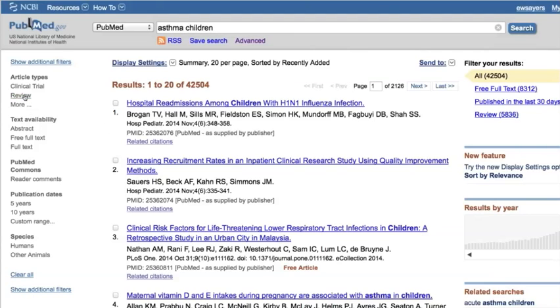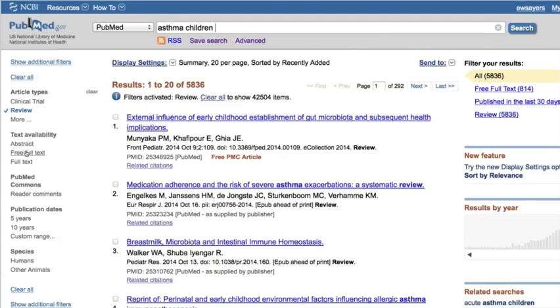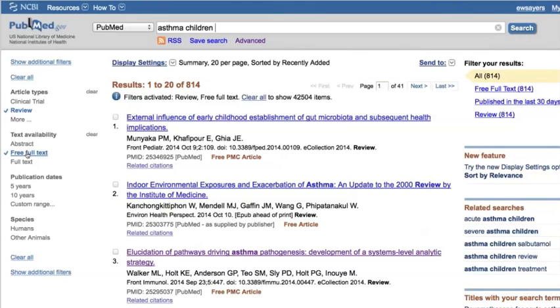But if I'm interested in reviews or free full text, I can check those and then automatically get that limited set back. So now I have 800 records that are reviews and free full text, and also correspond to a query of asthma in children. So this is the kind of thing that people would do on the web.